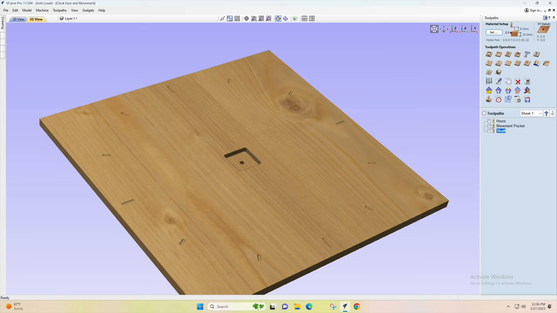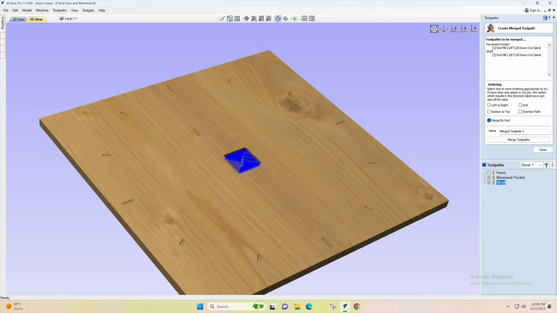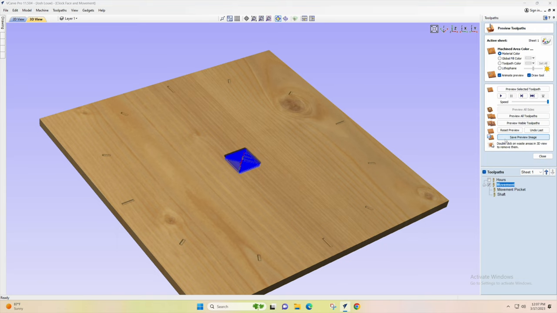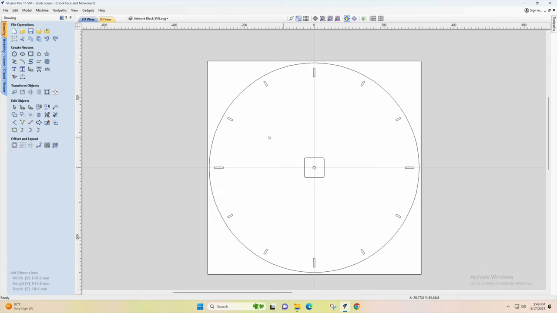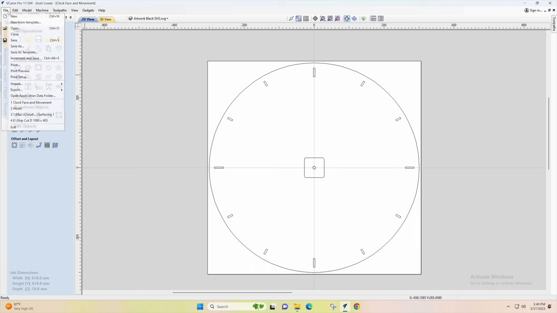So click close and then select those two toolpaths and merge. And then you can give it a name if you like. So we'll just call it movement and click merge toolpaths. And then we can click save. Right, so the next thing I want to do is import some artwork.